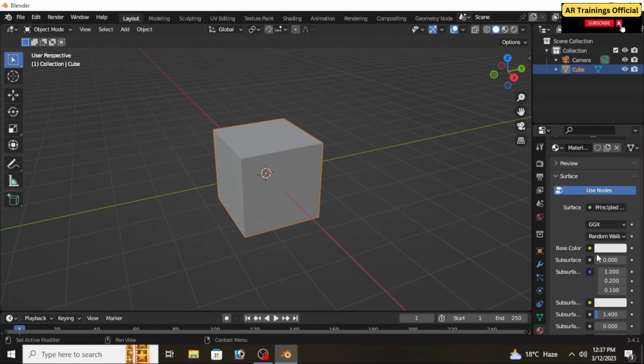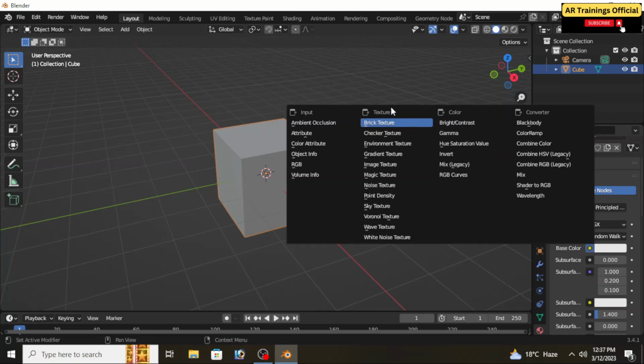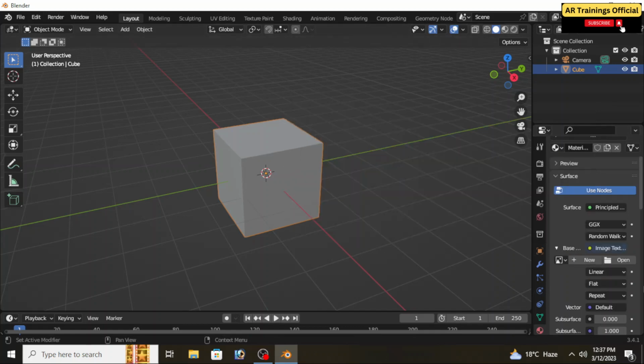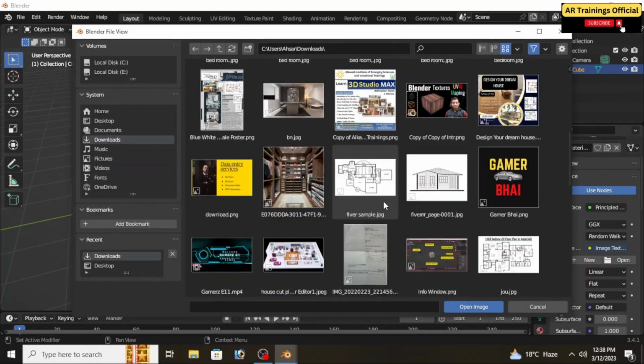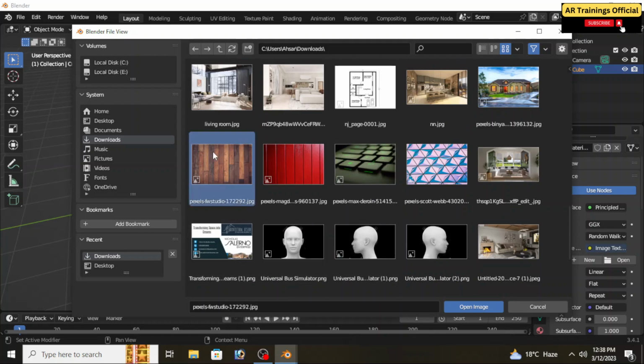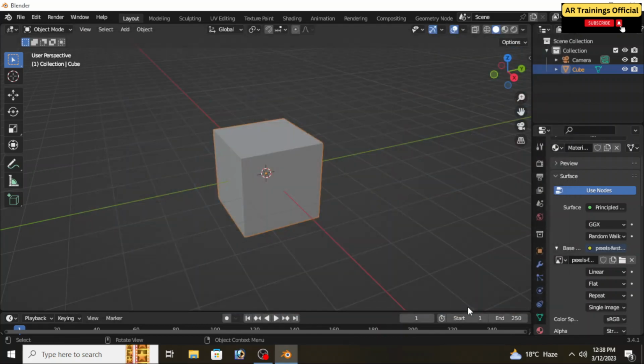In the base color we have this yellow dot. Click on this one and apply the image texture. You can even change the color of the model, or if you want to apply some image texture, you can follow this method. In the texture tab we have the option that is image texture. Now scroll down a little bit, and here you will see an option that is new image. Simply click on open. Now go to your PC and select the material which you want to use. I'm just going to use this wooden material.